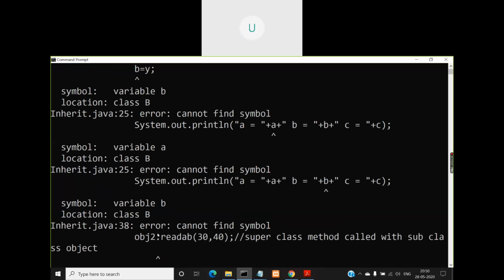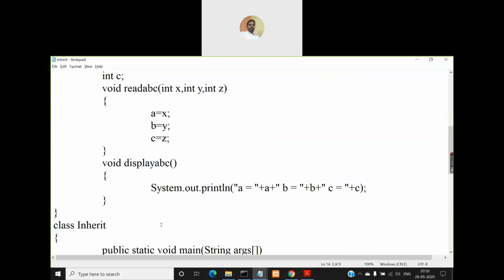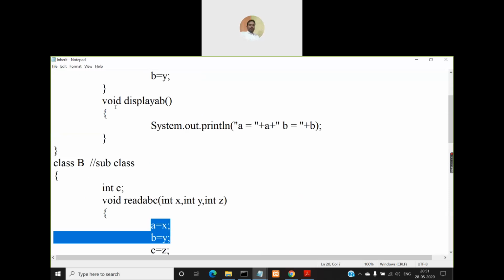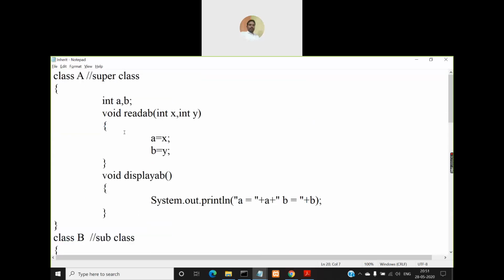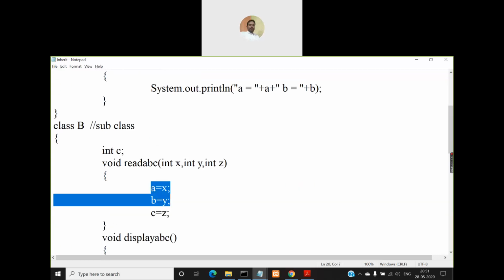Class B will have only C and that's it, C and the read ABC method and display ABC. But you are trying to access A, B here, which are not members of class B. They are only members of class A because you didn't use the extends keyword. If you use the extends keyword, then they'll become members of class B also. Because you didn't use it, the class A members A and B will remain with A only. They will not be inherited to class B. So class B will not have them. So these statements will generate two errors.